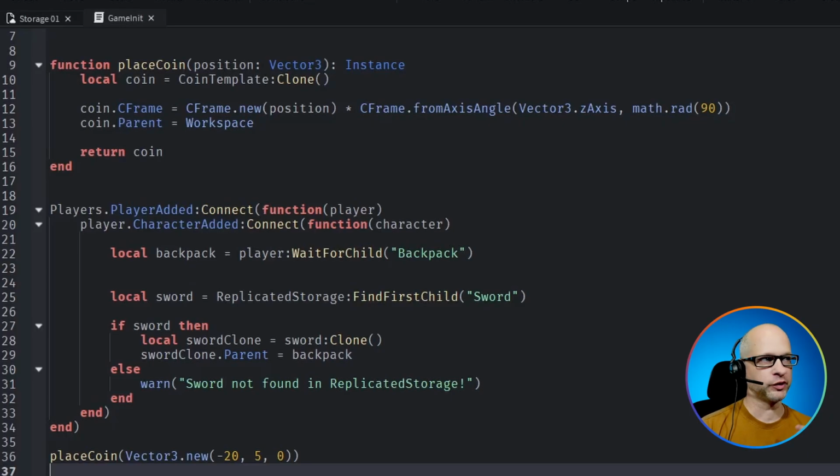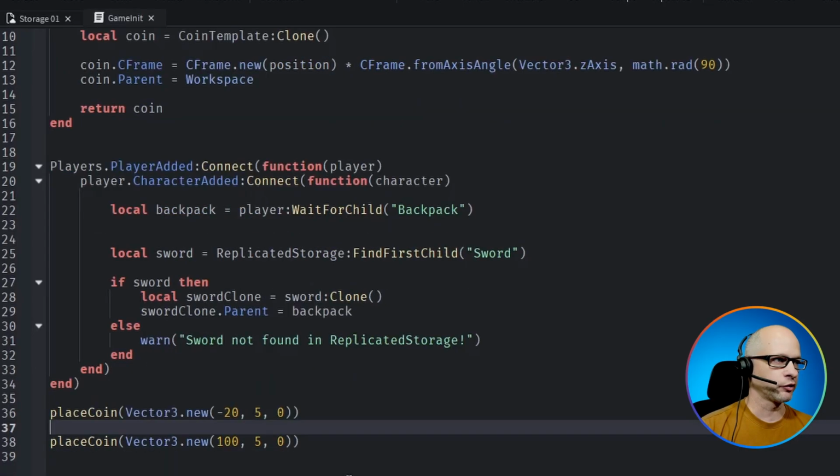All right, so the last thing we have in the script is this player added event, which passes in the player. And then within there, we get the backpack of the player. We're going to then go down a little further. On line 25, we're now pulling from replicated storage a reference to the sword that we have in replicated storage. Then we're just checking to see if we found that sword. If we do, we're going to clone that sword. Then we also have a little else here. So if we failed to find the sword, we're just going to have a little warning message: Sword was not found in replicated storage.